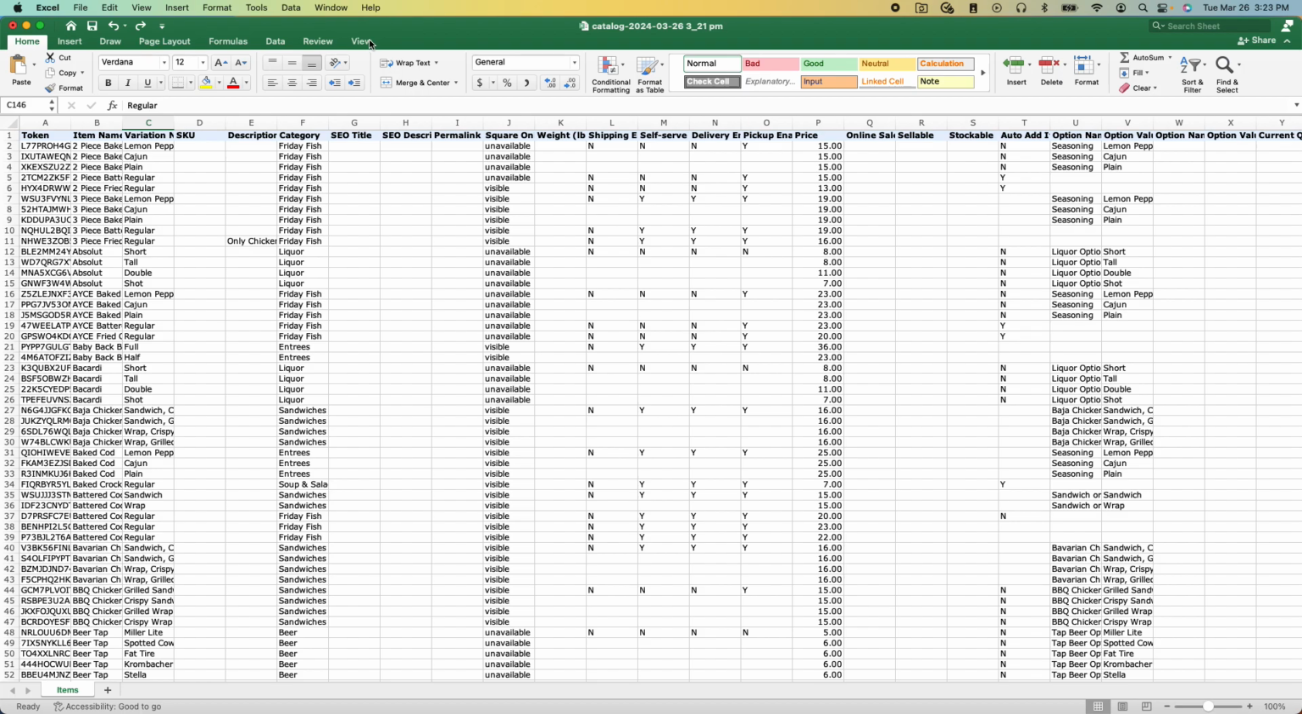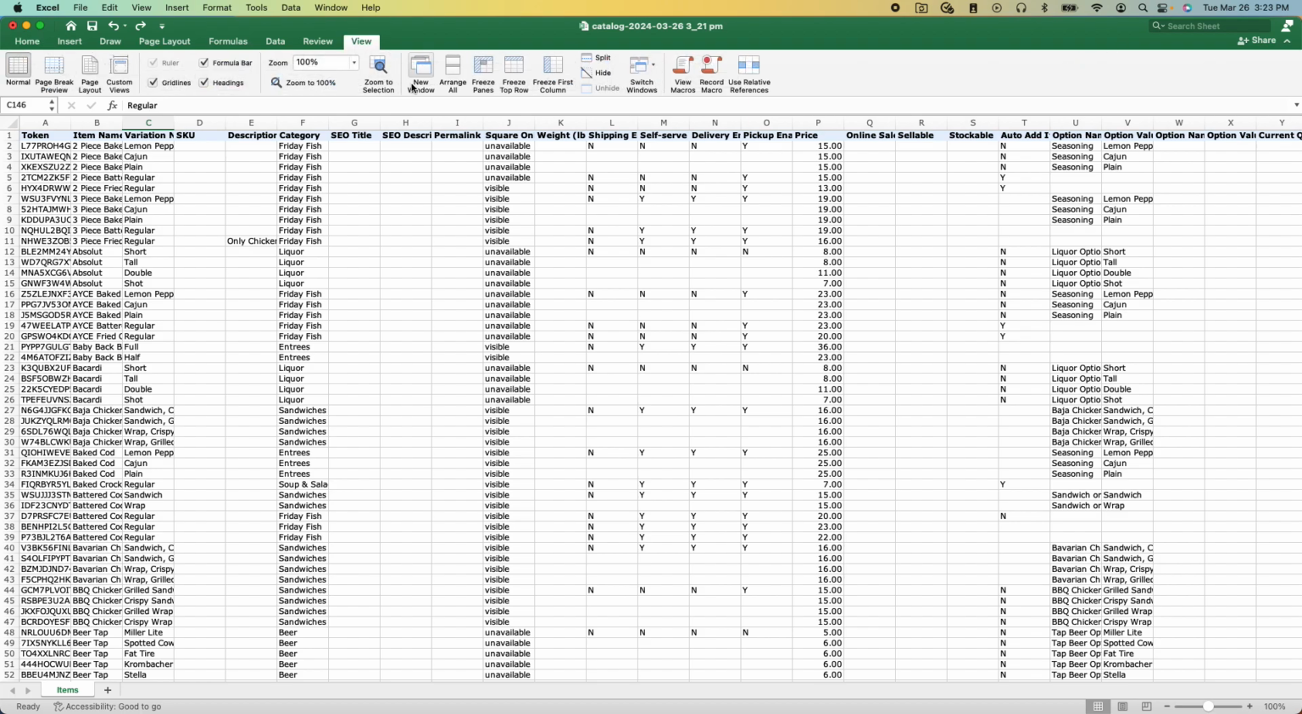I'm going to change one view setting real quick. We'll go ahead and freeze the top row. That's why I removed that very top line initially. Okay, so item name, and then we have our variation name, and this displays in the system, and it helps us understand what we're doing.